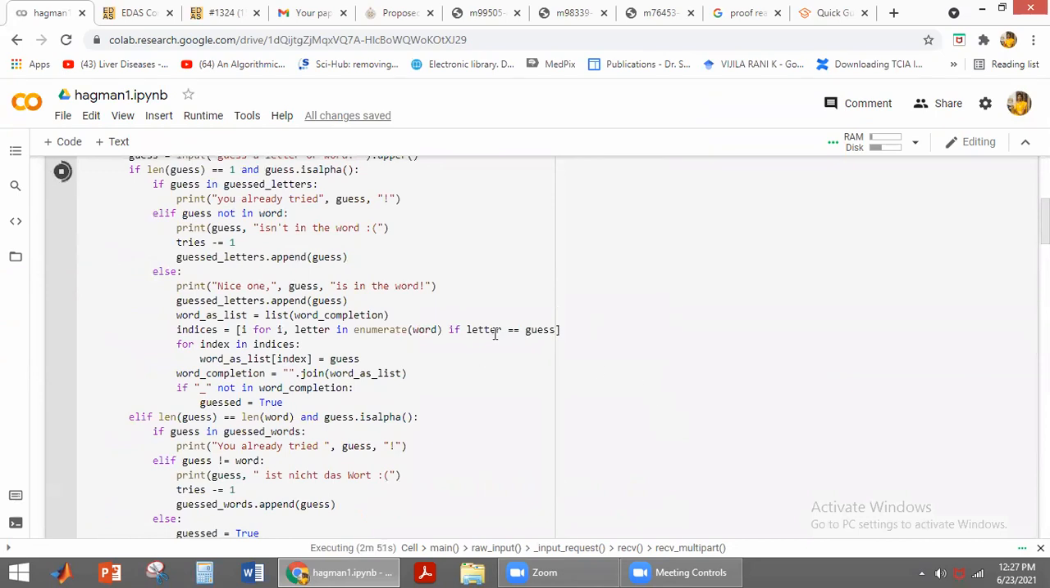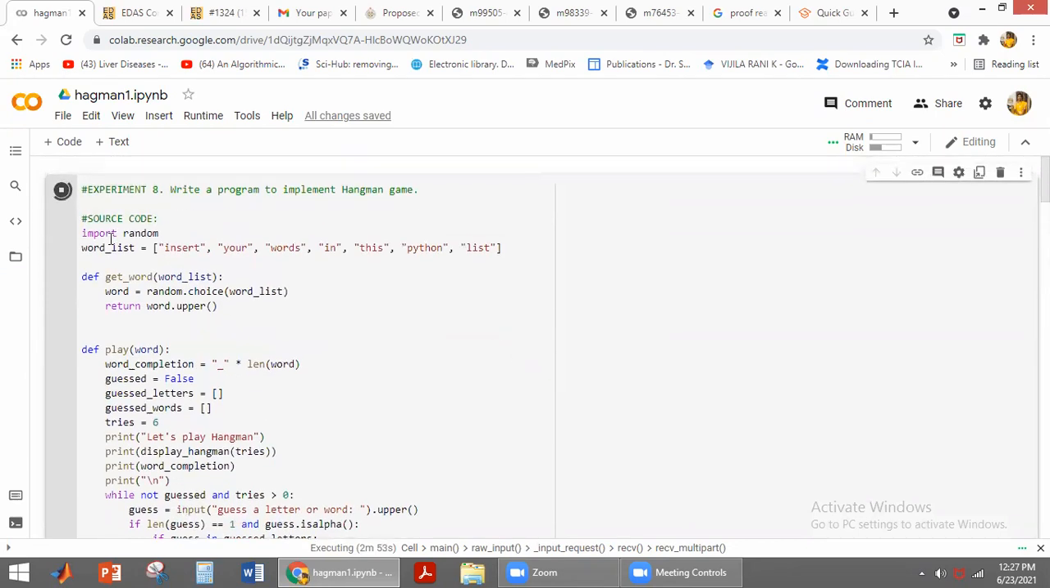This is the program, students. Let us discuss the program here. First, we have to import random. Initially we have to give the word list, the words we want to give. There is no limit here. You can give as many words as you want.